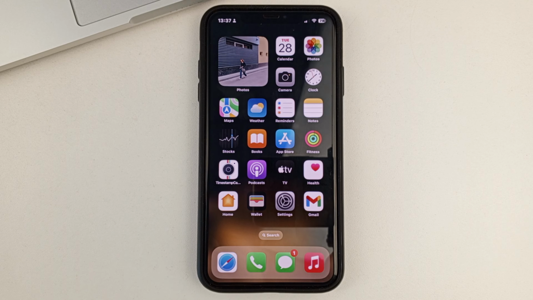Friends, this is the simple way you can easily delete search history on Safari on your iPhone. I really hope this video was helpful for you.